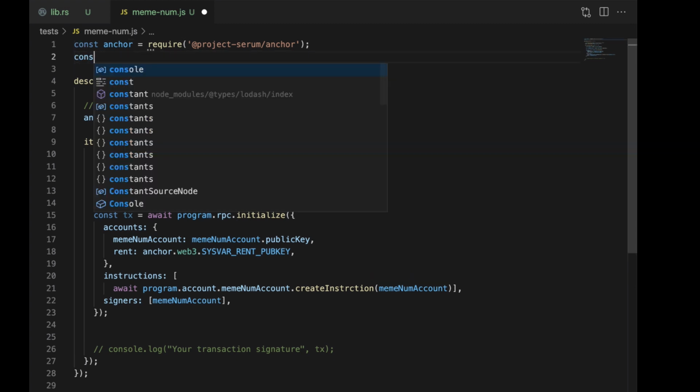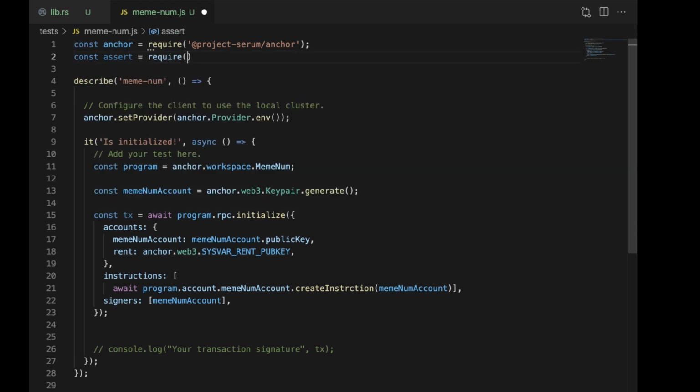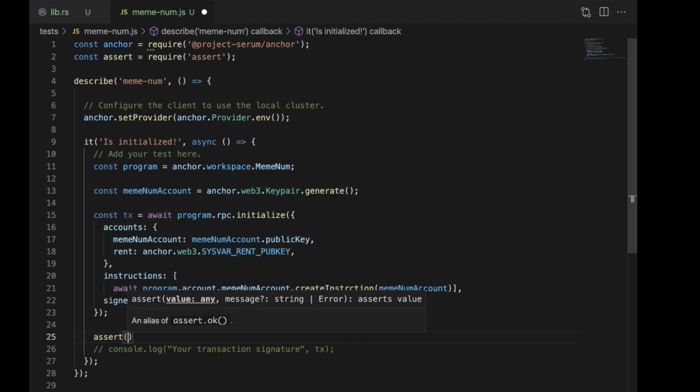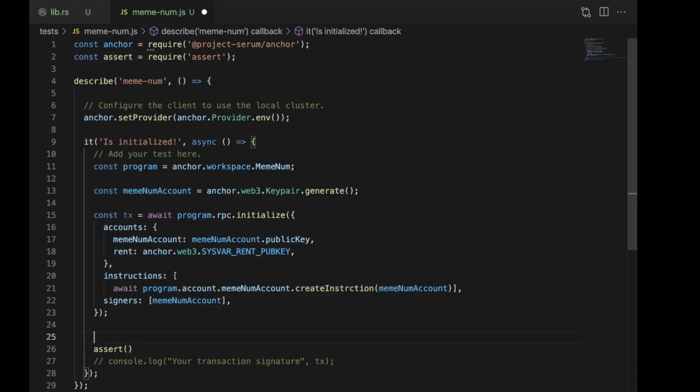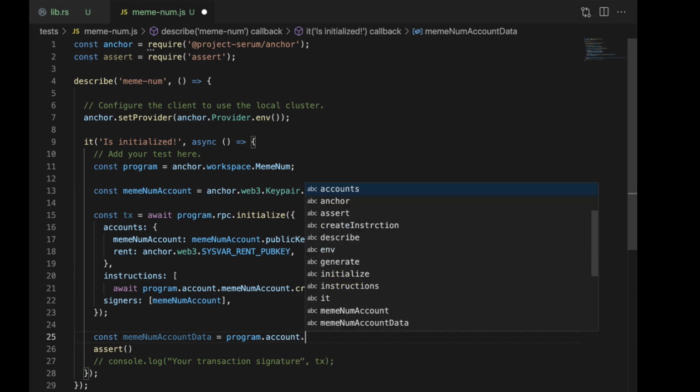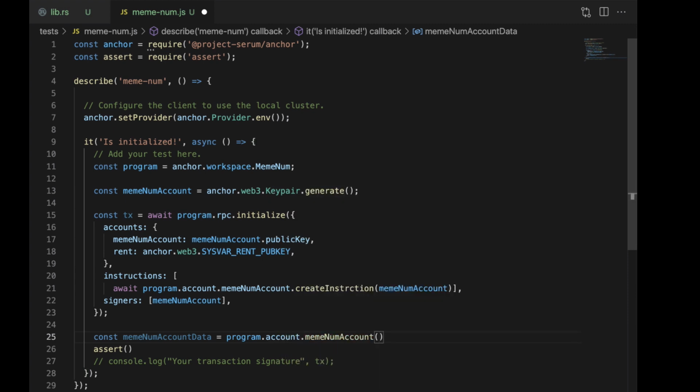Is it right? So we're just going to use an assert. So we just have to make sure to import assert. Cool. And then we just do assert. Okay. Oh, actually no. So before we assert, we have to load, right? So we're going to do const, because again, who knows why you do constants, but here we are. All right, let's call this memenumAccountData. And that's going to be equal to program.account.memenumAccount. I think this is how you load it. I think you just put in the public key. I'm not 100% sure on this one.